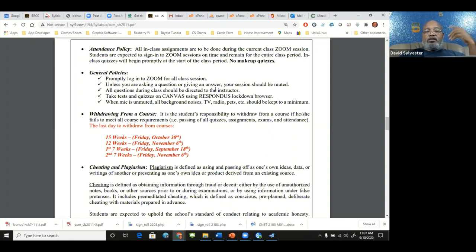Unless you're asking a question or whatever, you should be muted. Now, if you know your environment is quiet, you don't have to be muted, all right? You can keep your mic open, but just be considerate of others. If you know you have a dog and your dog might act out at times, then you may want to keep your mic muted. All questions during the class should be directed toward the instructor. But we can have discussions, that's no problem.